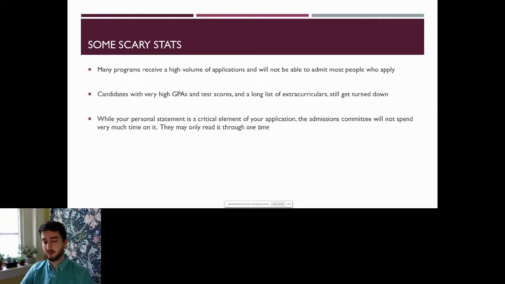While your personal statement, as we've been saying, is such a critical element of your application, it's also the case that the admissions committee is probably not going to spend that much time on it. In fact, they may only read it through really carefully one time, the first time it comes across their desk. And they might look at it again later as they continue to sift through applicants. But the reality is that you should write your statement as if, in the back of your mind, you remember that the person reading is really just going to read it through one time. They're going to read it carefully, but they're probably going to read it just once.